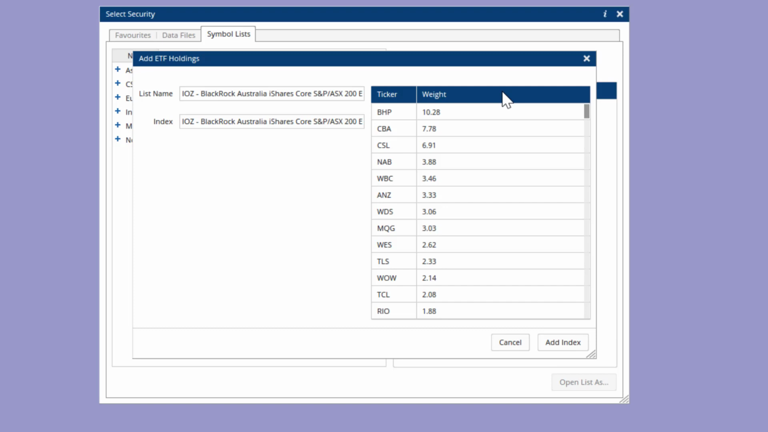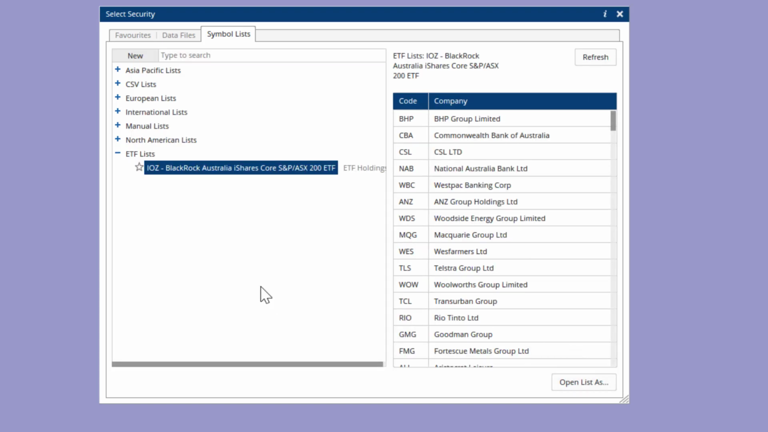BHP is over 10% of the ETF, followed by CBA, which is 7.78. So once those symbols have been found, we can add index, and that then gets added to your symbol list.